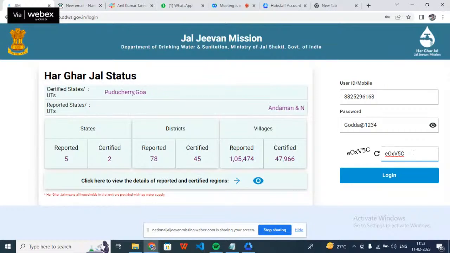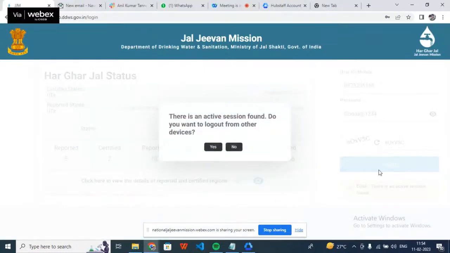On the left side, you can see the Har Ghar Jal status, which states the number of states, certified districts, villages, and everything. If you click on the eye, it also gives you the overall report. Let's first go over the certification, and then we will look at the reporting also. But first, we will log in using the same credentials.